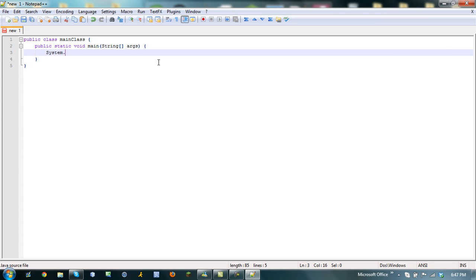Type in System.out.print. This will print a line to the console, and you'll put inside quotations in parentheses hello world, and that will write hello world to the console. In a normal program, it would never be this basic, but we're just doing this for now.